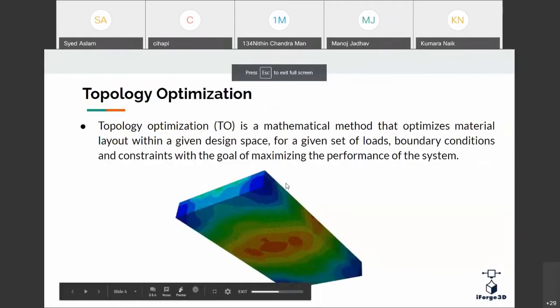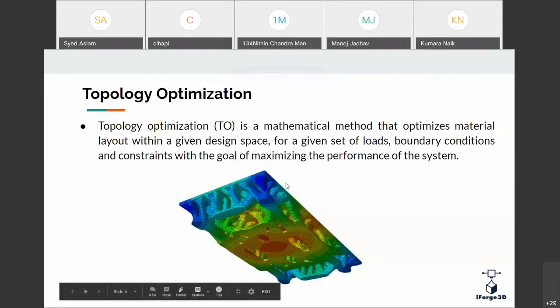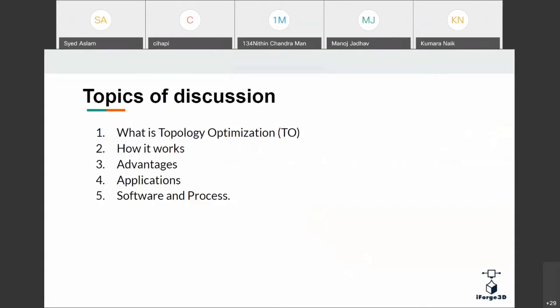Next, coming to this topology optimization, I think I will just go to this topic of discussion. Today we'll be discussing topology optimization, how it works, advantages, applications, and next we will be going through the software called Altair Inspire. I will be giving the workflow process of this topology optimization, how to set up a model, and how we get the results, what actually happens to a design during optimization, and how it happens.